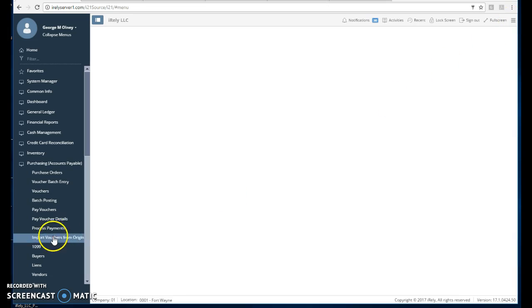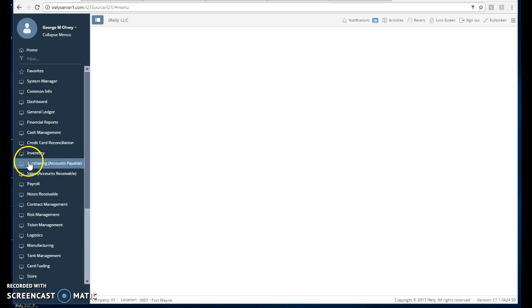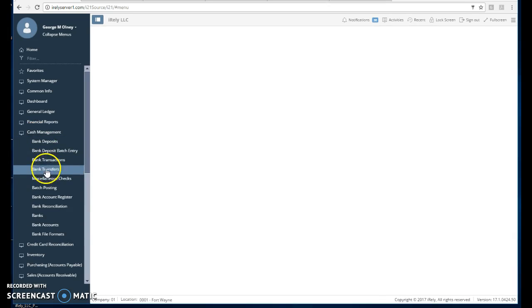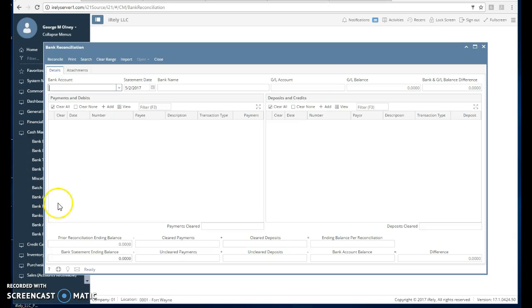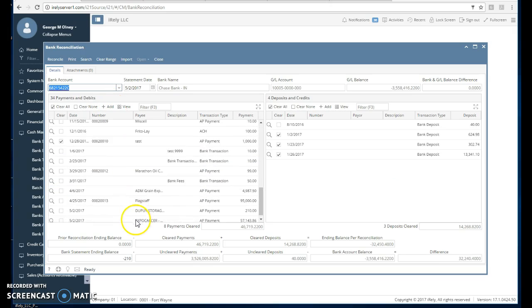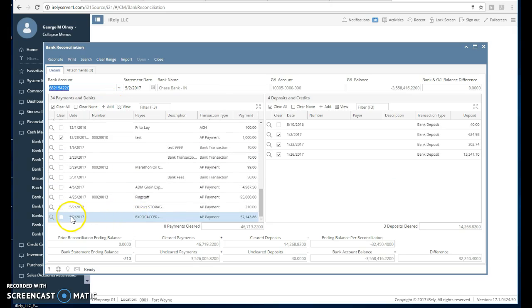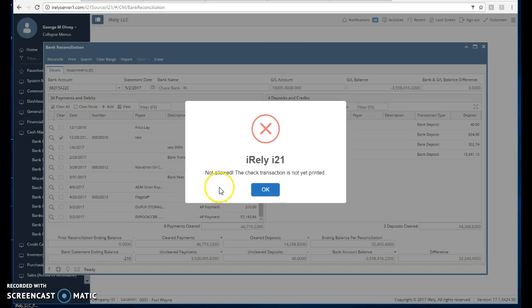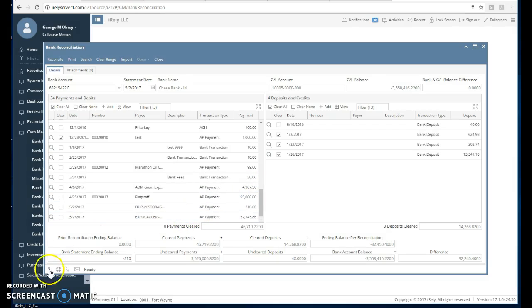So now that my checks are committed, they're actually going to show up in the bank cash reconciliation module inside of cash management. So I can go into cash management, I can pick bank reconciliation, and I can pick my Chase bank account, and we'll see those two transactions for the 5/2 date, and those transactions can be cleared from this particular window. All right, I didn't commit those checks, so I went back and committed them, and now they're available for selection on the check reconciliation, right?